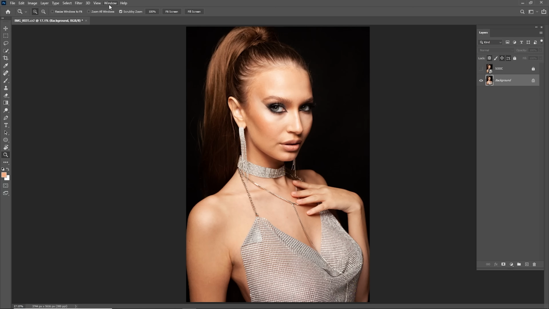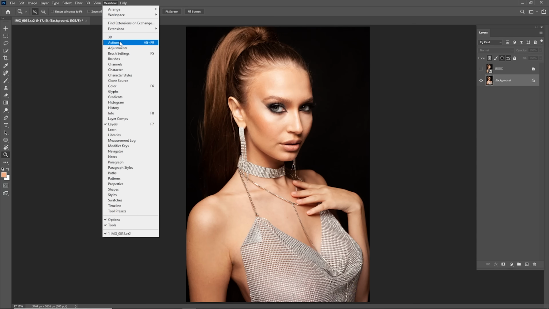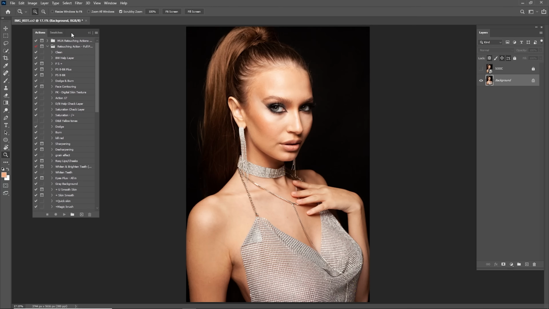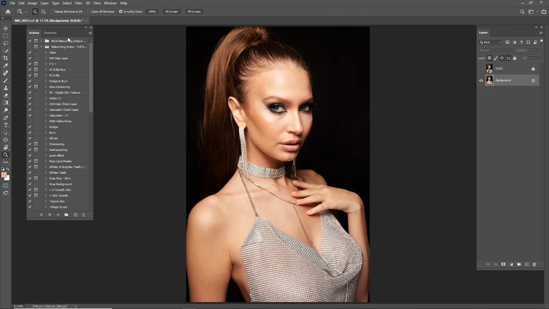If you have downloaded my actions, you have to go to Windows and click on Actions. Here you have the Retouching Action Full Pack and Makeup Artist Retouching Actions, so we are going to use both of them. But I'm going to start with the Retouching Action Full Pack.